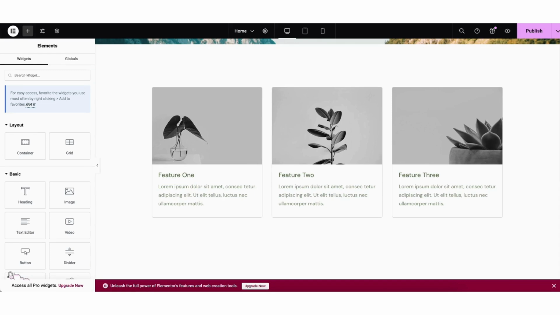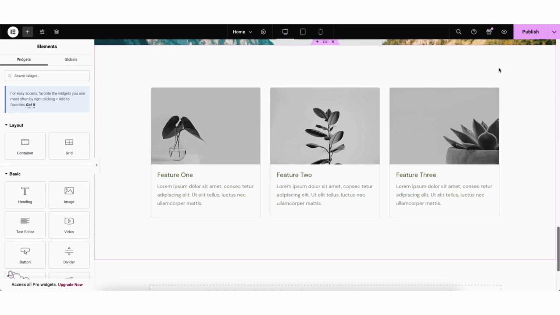Now I want to cover the Contact Us form to show you how this works. To do this, let's first save our changes. Where you see the arrow next to Publish, click this, and from the drop-down, click Save Draft to save our changes.